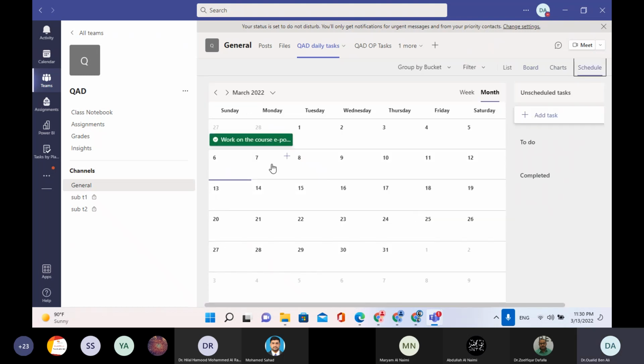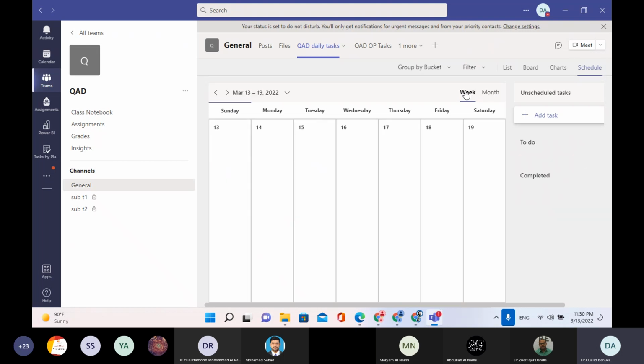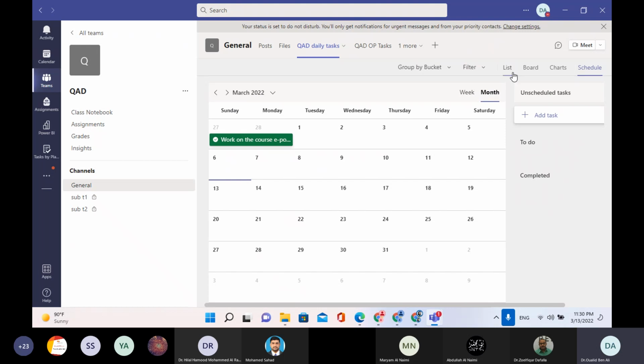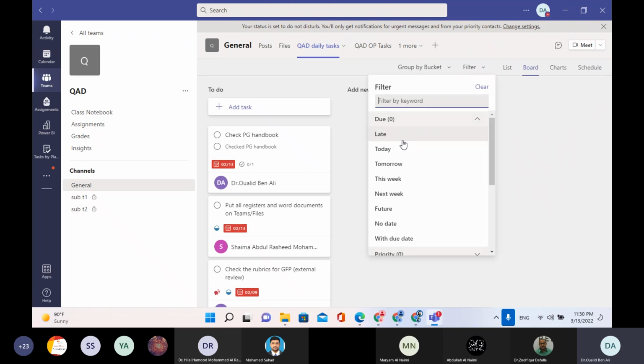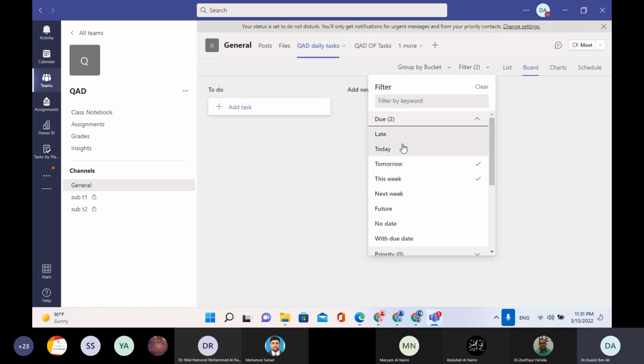I can see the tasks by schedule. Which tasks are scheduled this month, which tasks are scheduled this week. And the filter, let me go to the board. The filter is amazing. I can see the late tasks only. I can see the due tasks by priority. I can see the tasks of this week. I can see the tasks of tomorrow, the priority. There is no task tomorrow, no task this week, etc.